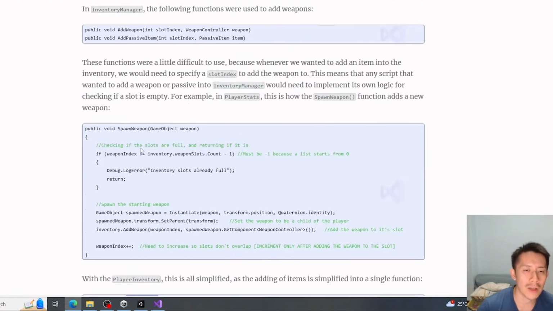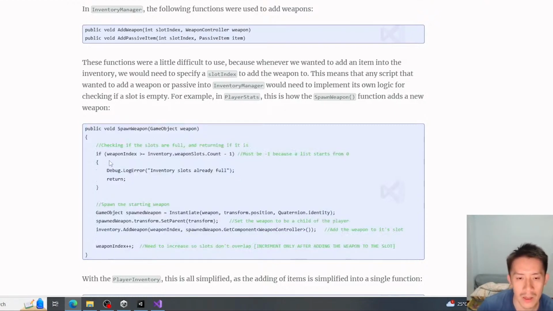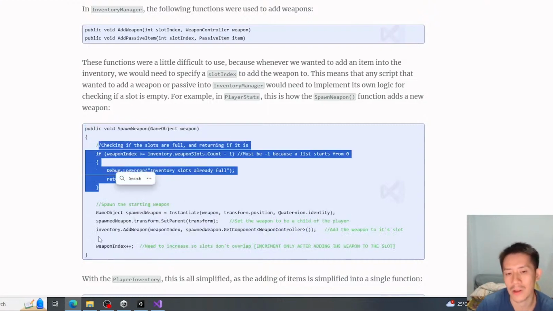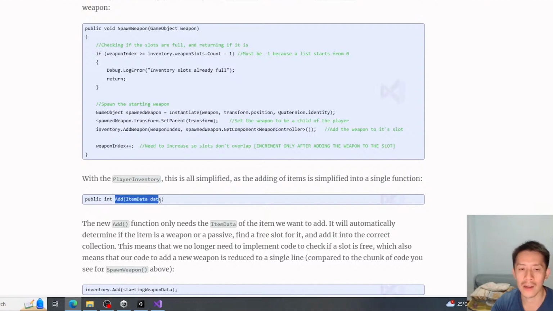Okay, so in the old system, because we had to identify the slot index that is empty ourselves, in player stats we also had to have a spawn weapon function, because what this spawn weapon function does is it tries to find an empty slot before it assigns the weapon. Okay, this job has been relegated to the new inventory management system, because the new inventory management system uses this new function called add, which automatically finds an empty slot for you.